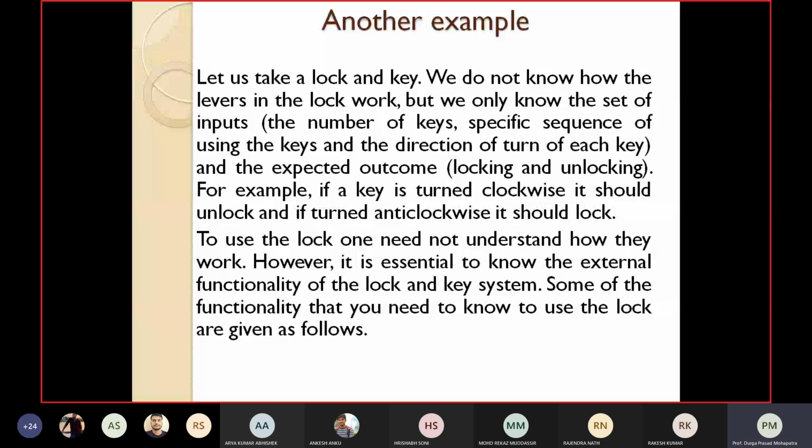So now let's see. I have taken a simple lock example. For this lock example, we have to explain what the functionalities are, and based on the functionality we have to design the test cases.